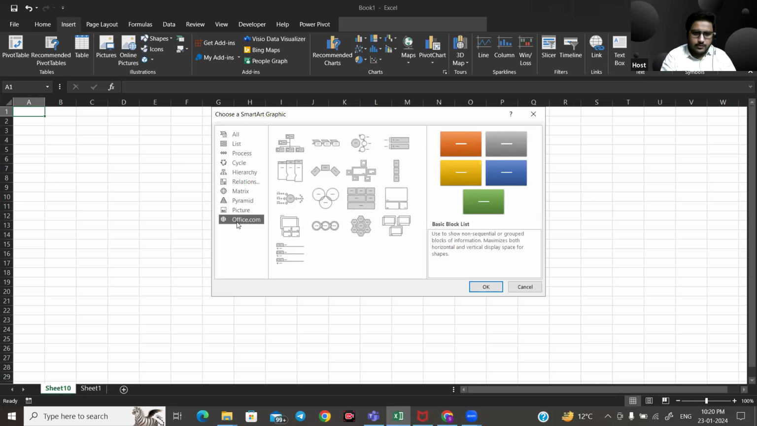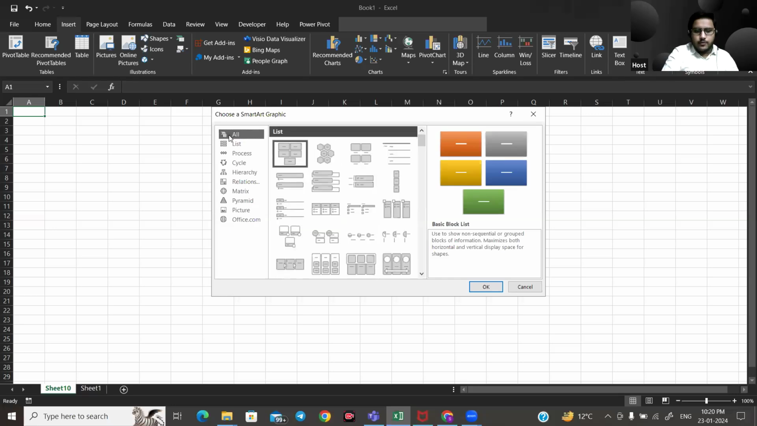And then the combination is given under this All button. First of all, did you understand this one?